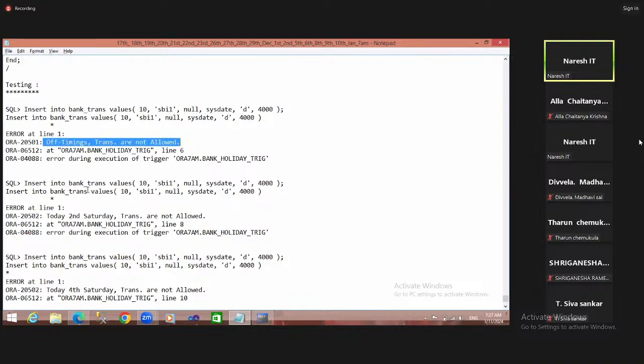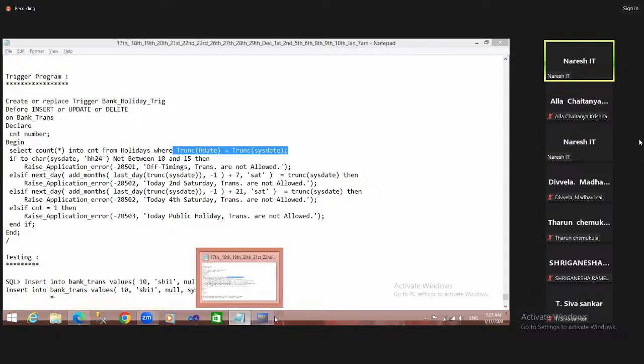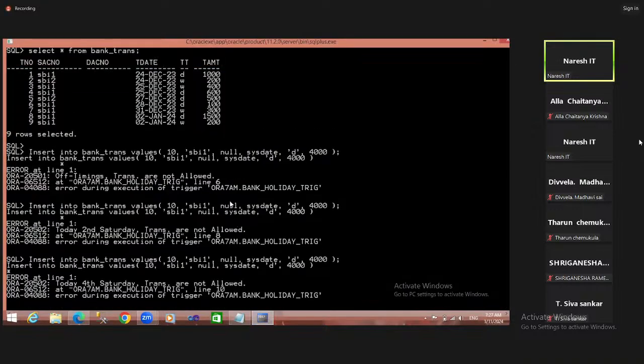But see, Pushpesh asked one doubt: Sir, what's the meaning of this truncate? Here is a truncate, here also we use a truncate. See guys, in this bank transaction table, I already give sysdate. Sysdate means what it is taking? Today date, 11th January, plus current time also.